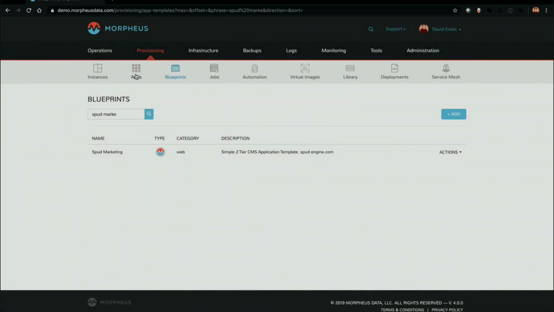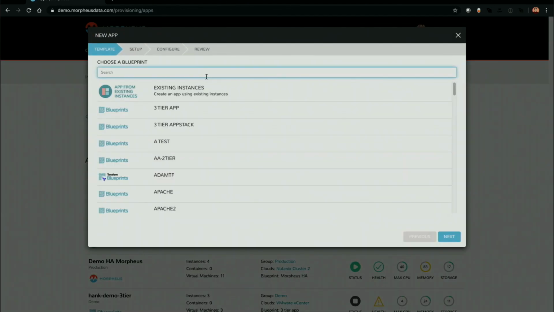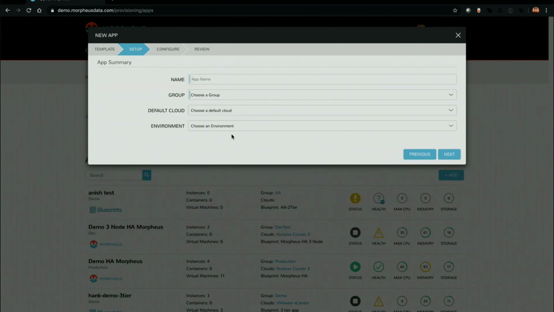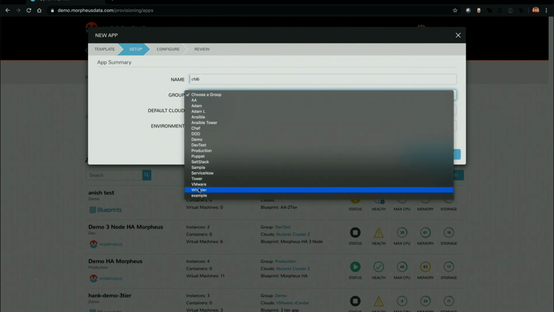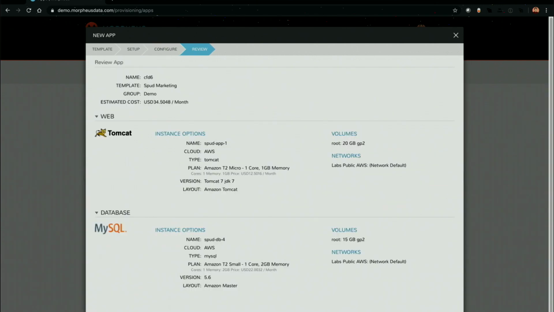Deploying it's very easy. I can just say, okay, I want to go deploy this application. I go to new app, find that blueprint I built, give it a name, CFD6. Let's actually put it on AWS, I think. So demo group, AWS. It's going to give you a review, estimated cost. Hit complete. It's going to make sure there's capacity, do some validation checks, and then it should push that out.